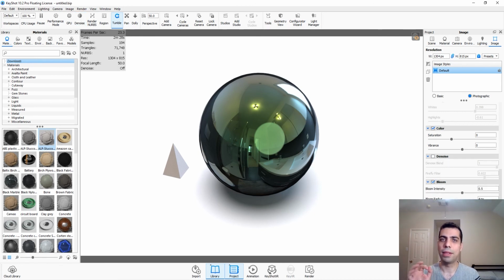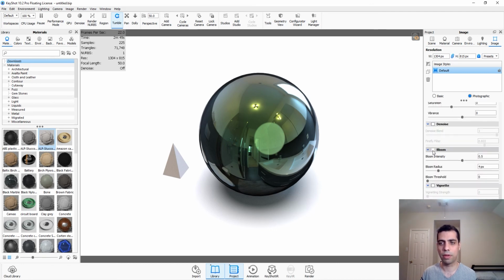Bloom, if you have an LED light, or a physical light source in your scene, bloom would add an aura around the light source to make it look more photorealistic. I don't have any light source here, so I can't really show it to you, but it changes stuff.